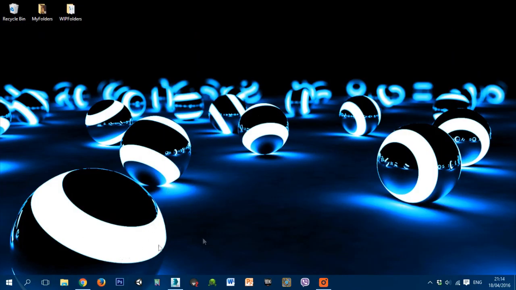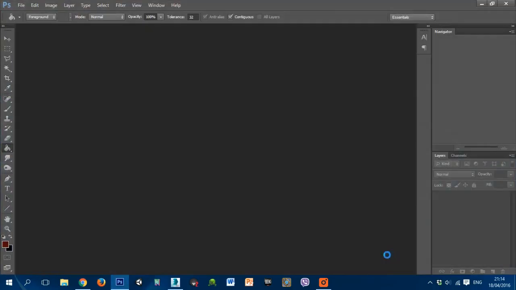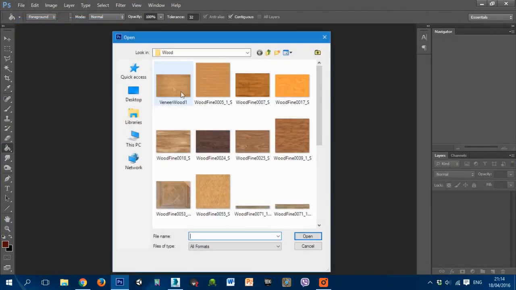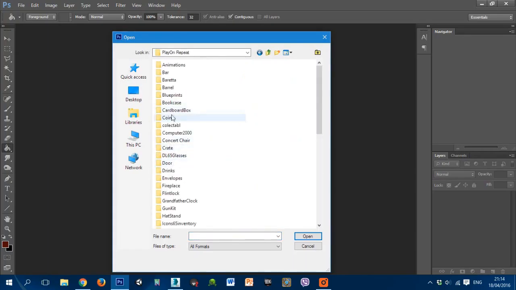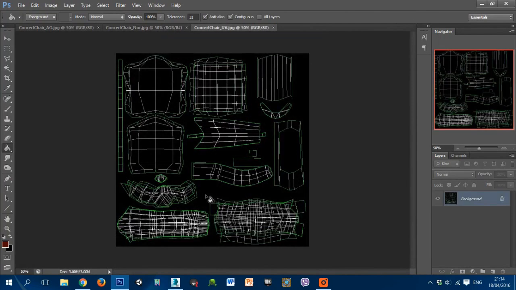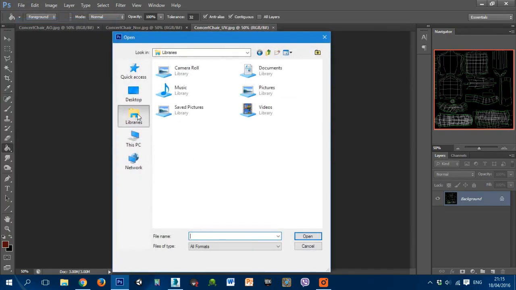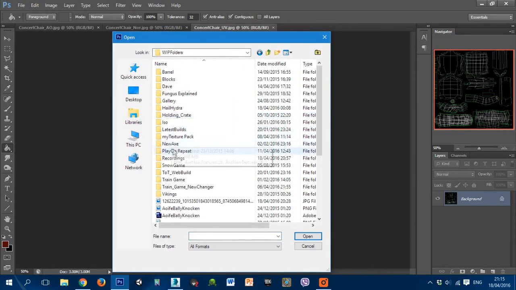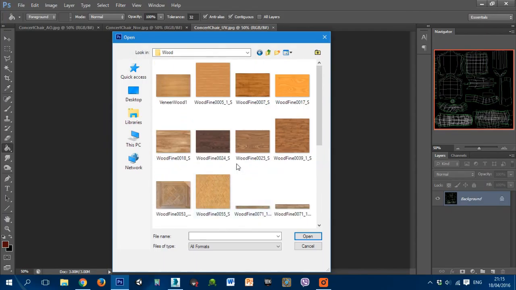Okay, so just a quick rundown through Photoshop. If I click Photoshop, it's going to open it up here. It'll just take a second. Once you've done that, you can open up your maps from wherever directory you've saved them. Mine's under concert chair, which is here, and I can open up the AO, the normal maps, and the UV. But what we're going to be using here is pretty much the UV. So if I open up another texture, let's say I go into my texture pack, which I've made myself, and go into wood and select this wood here.